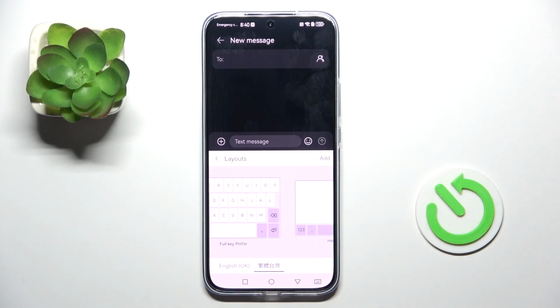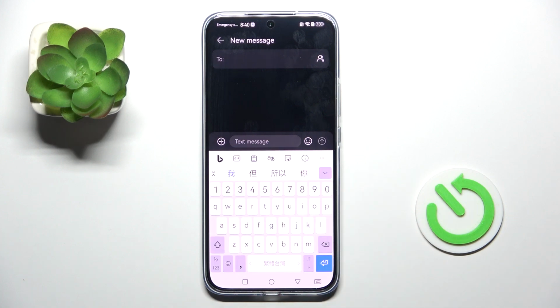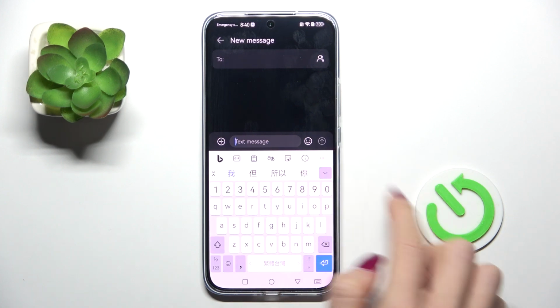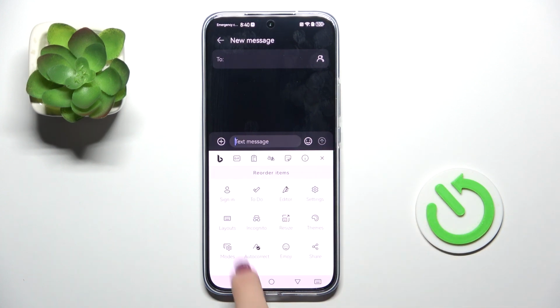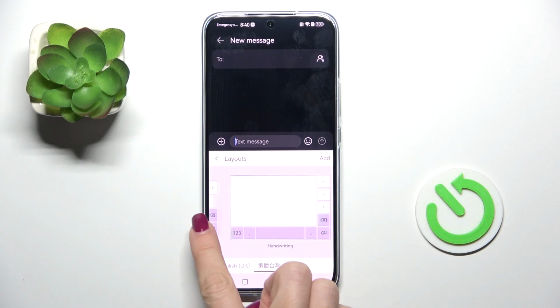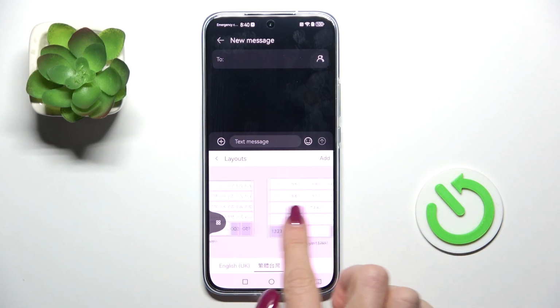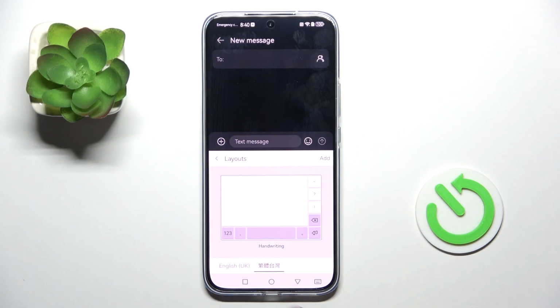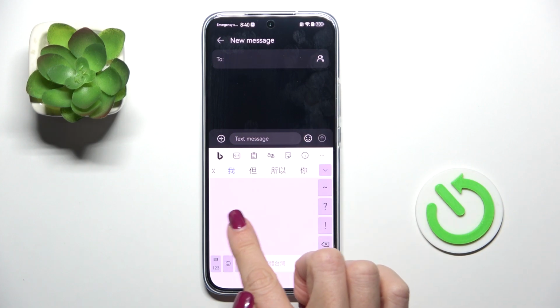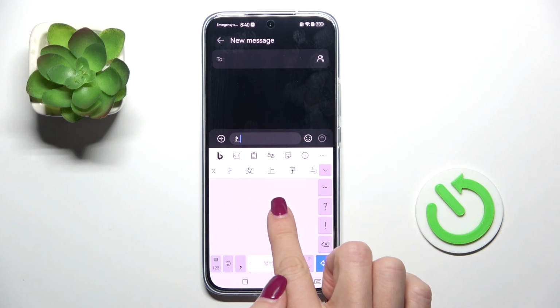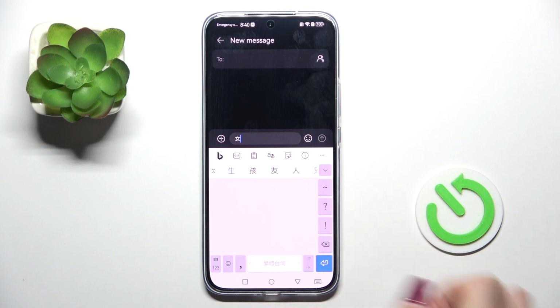Yep, so go to Layouts and mark the language that you want to use. So just tap on More icon, select Layouts, and pick the keyboard that you want to currently use. We also got the handwriting over here. And then you can find the letter.